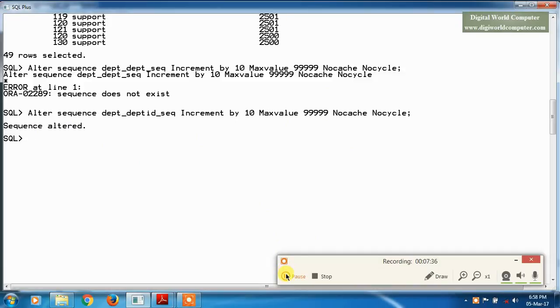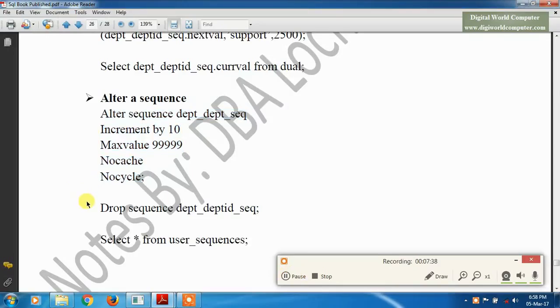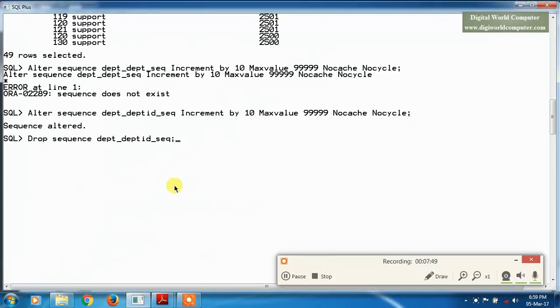Now we can also drop the sequence. The command is DROP SEQUENCE and the sequence name. Here we drop the sequence, that is department ID sequence. Here the sequence is dropped.